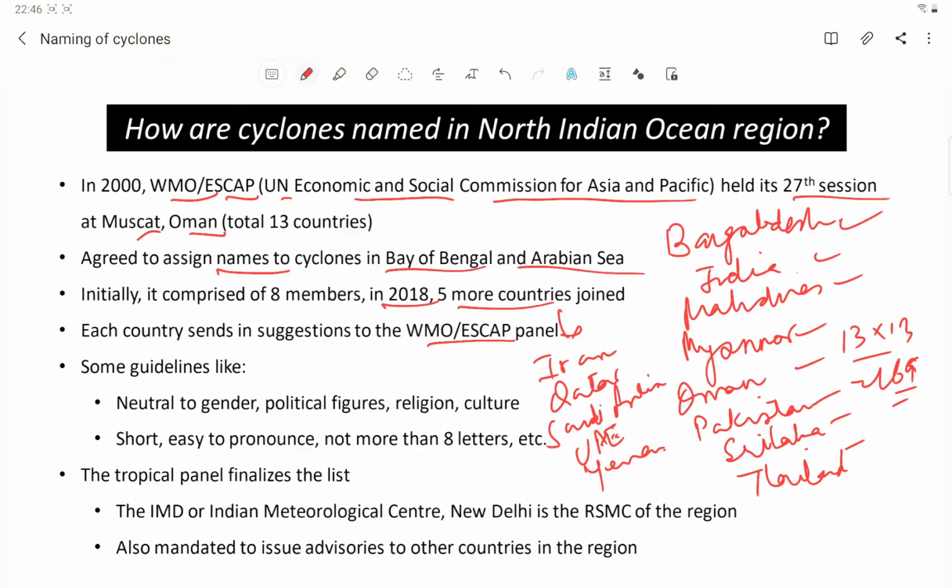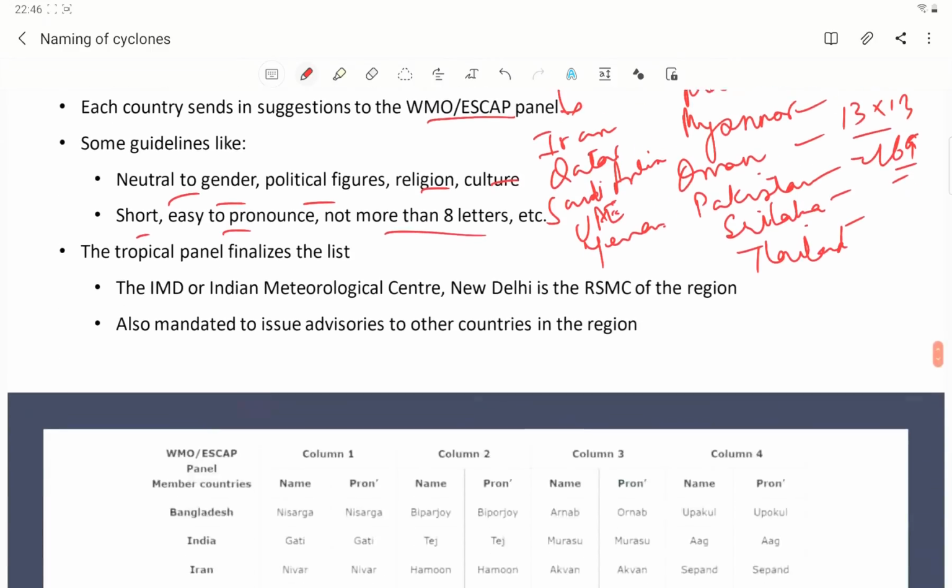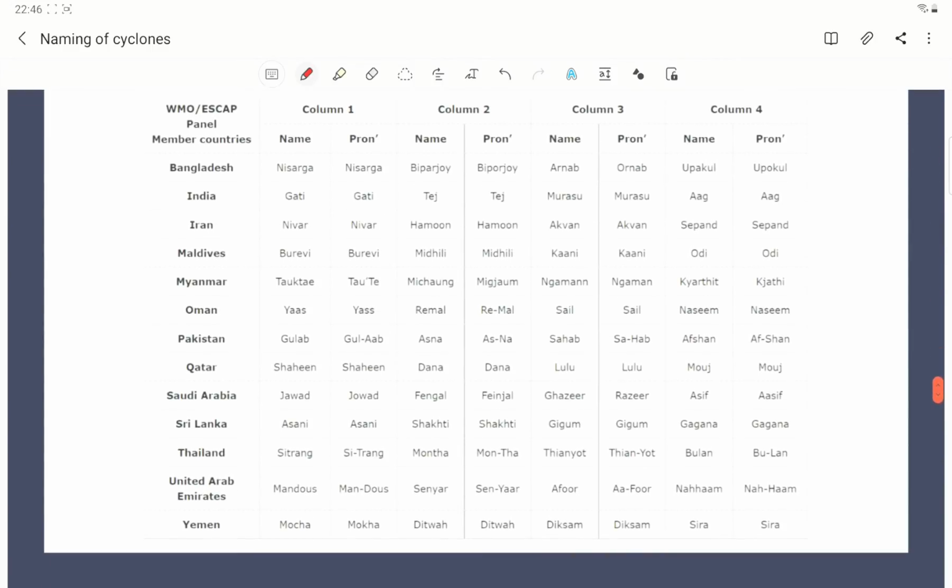All right, so there are some guidelines for this committee. Unlike the Atlantic region, this committee has guidelines like the names given should be neutral to gender, political figures, religion, and culture. It should be short, easy to pronounce, and not more than 8 letters, and so on. The tropical panel finalizes the lists, and ultimately the IMD, or Indian Meteorological Department, which is also the RSMC of this particular region, is mandated to issue advisories to other countries in the region whenever such storms or cyclones develop in and around.